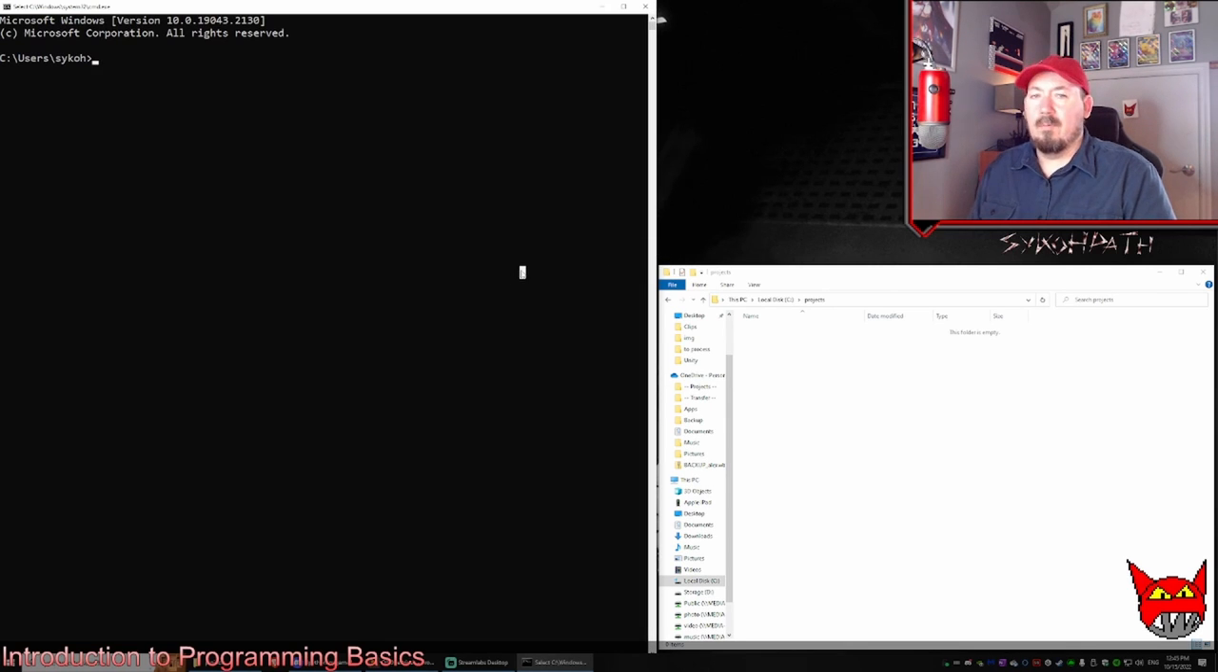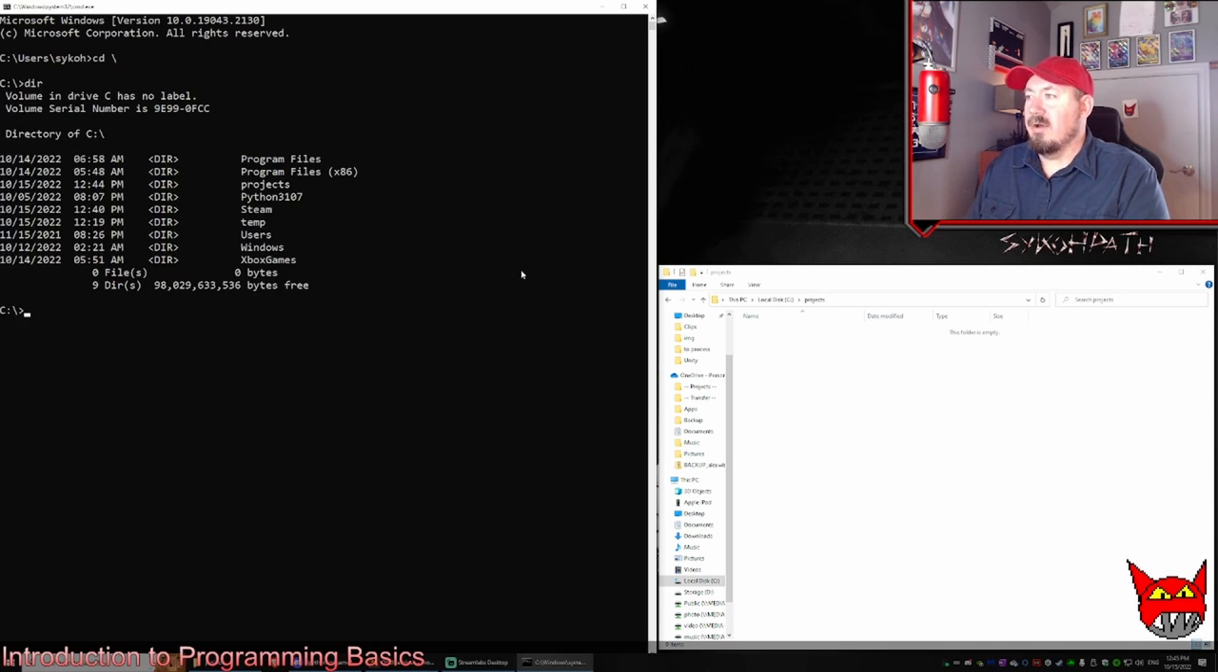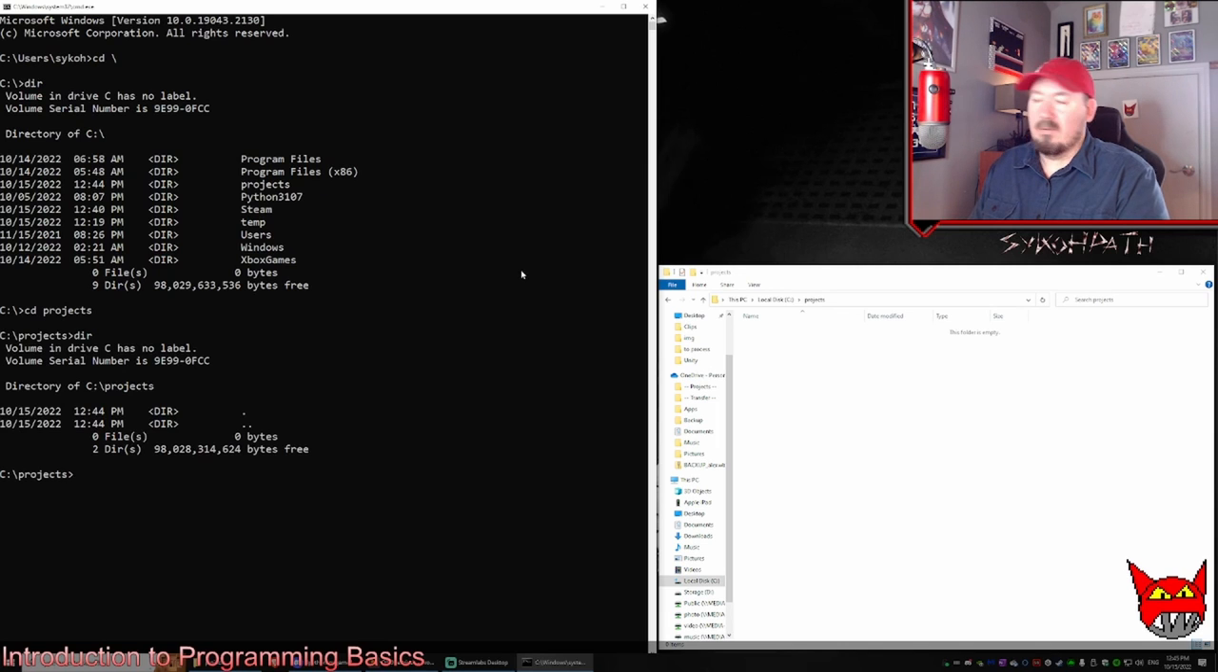All right, so what we're going to do next is type in cd backslash, and that puts us at the root. Then we're going to type in dir, and as you can see, it'll list all the files and folders that we have. And you can see the projects folder. So type in cd, which is change directory, and type in projects. If you type in dir, you're going to see nothing in there. So we're in the same spot on both locations.